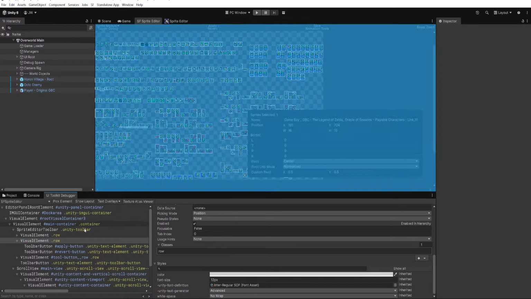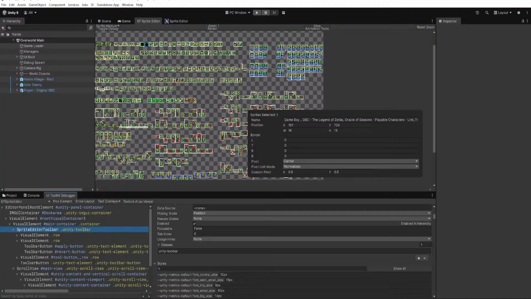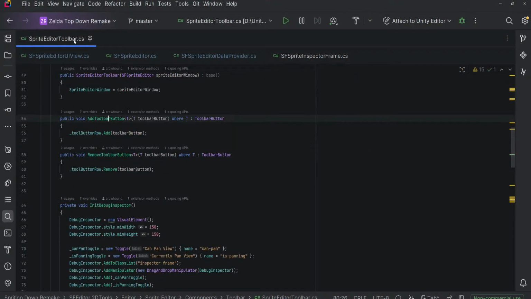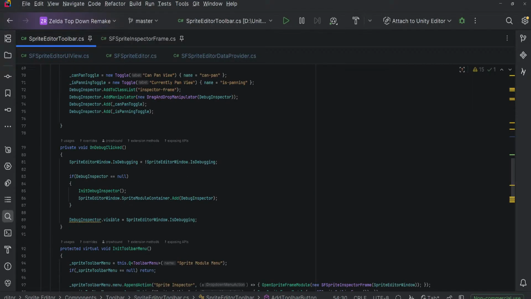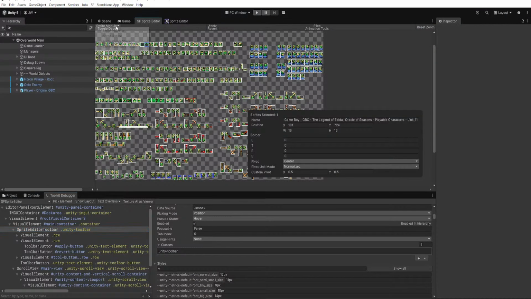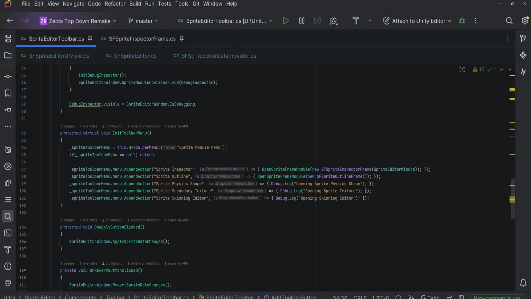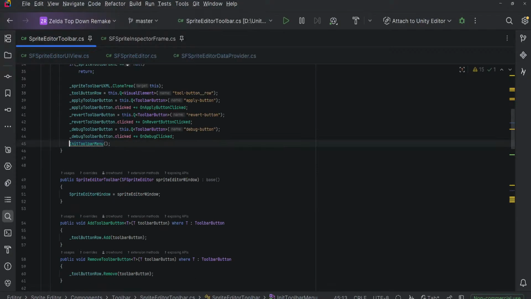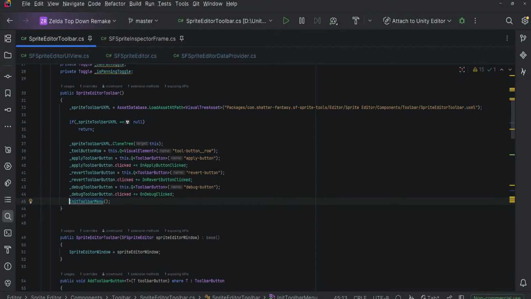So we have our little sprite editor toolbar that has the bulk of our top part. I also grabbed this just so we don't have to do it again. Layer is initialize toolbar. There we go. Sprite toolbar menu. Okay, so that still works. It's been a while since I've had to update this. There it is, toolbar button row, apply button.